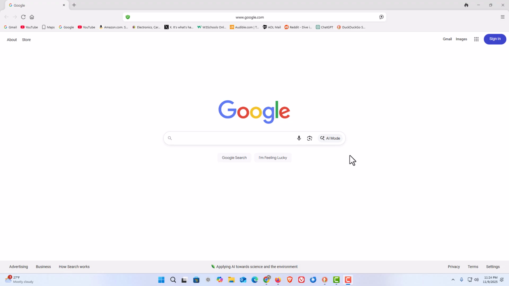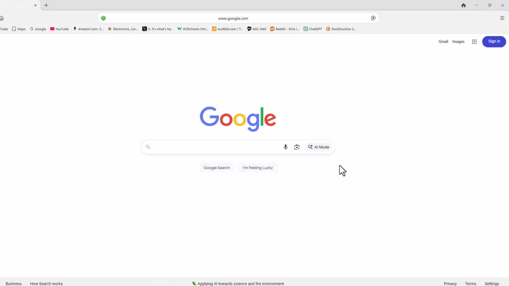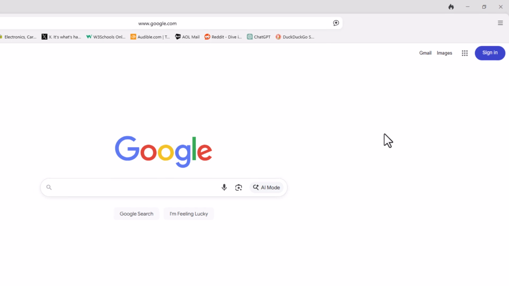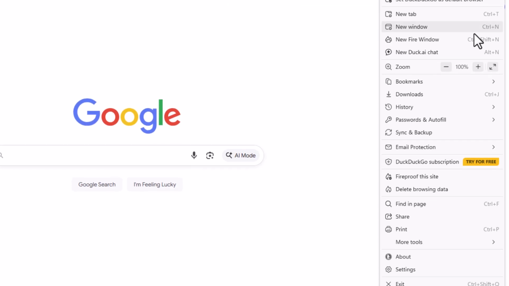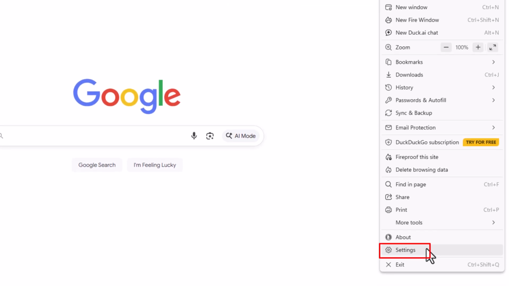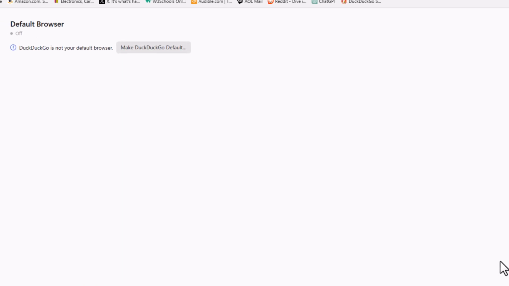To access the regular settings, you would just go up to the upper right hand corner, up to the three bar hamburger menu. You click on that. Then you go down to where it says settings, and you click on settings. That is the regular settings page.